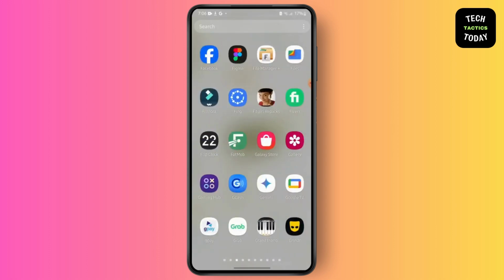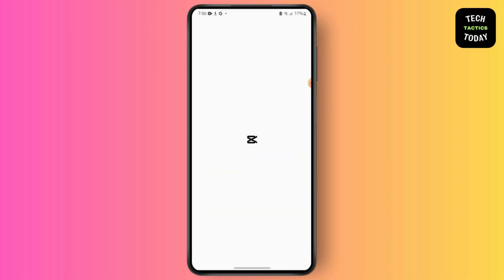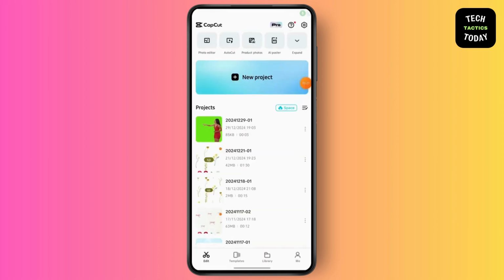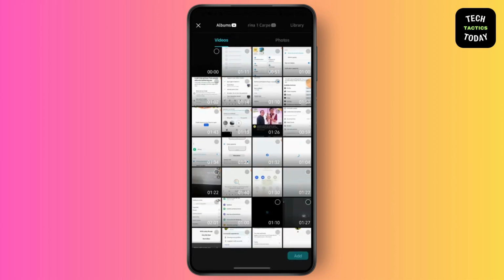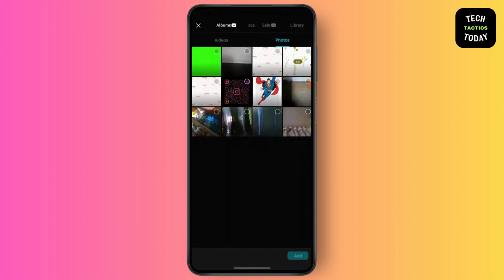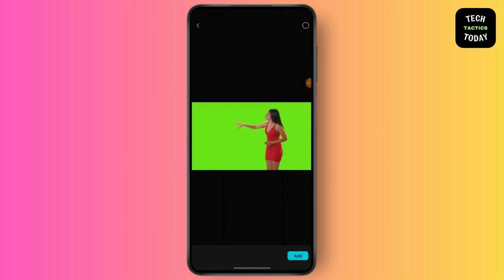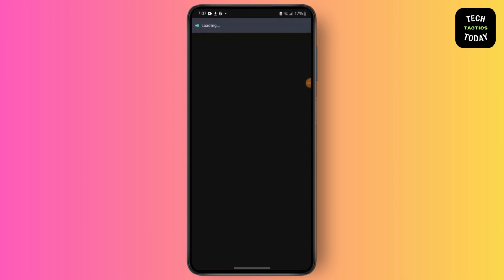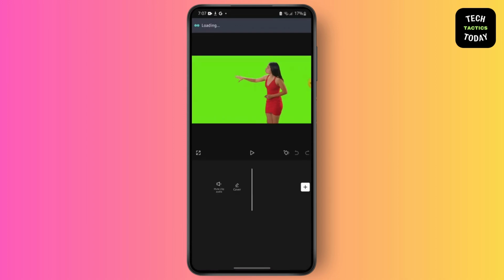So first, launch your CapCut application. Then tap on New Project. After that, select a green screen video or a photo. Now add the video. After that, tap on the clip.